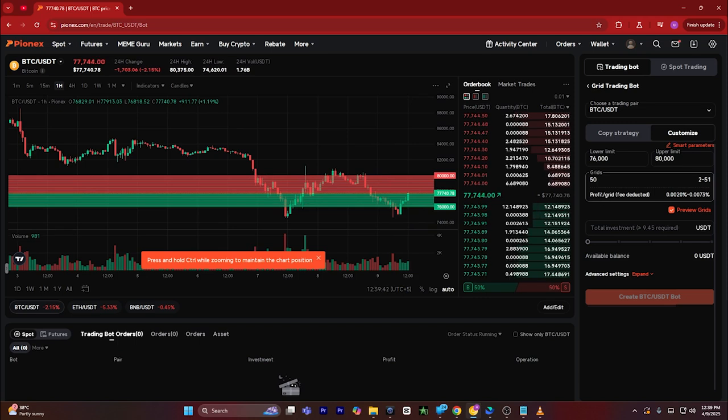and as you can see, these are the grids that have been created, and it will also tell me the profit per grid after fee deducted. So it will be between 0.0020% and 0.0073%. So this will be the fee per grid.